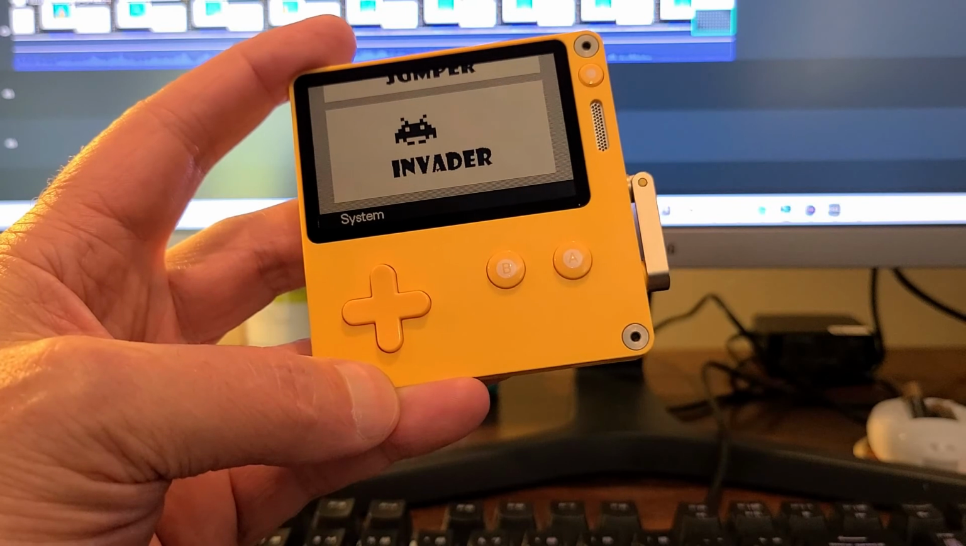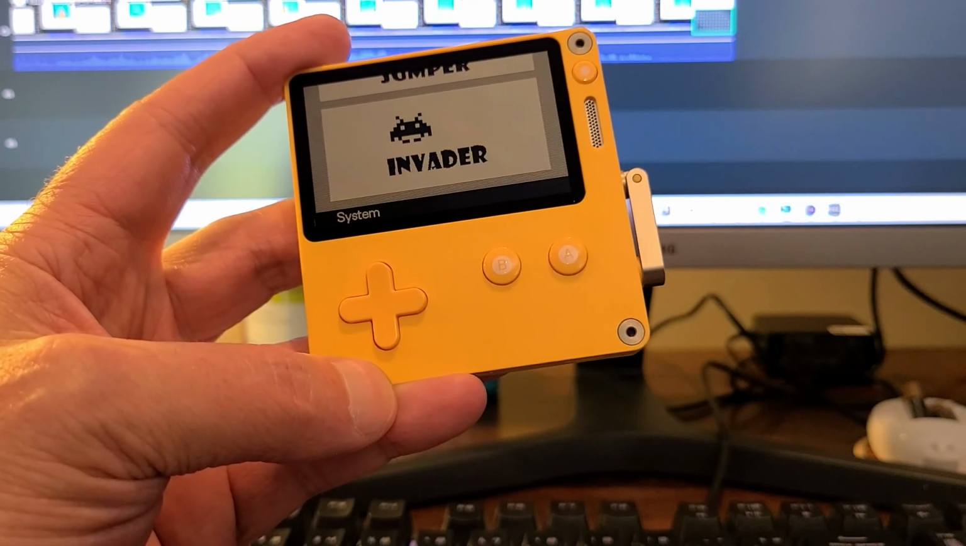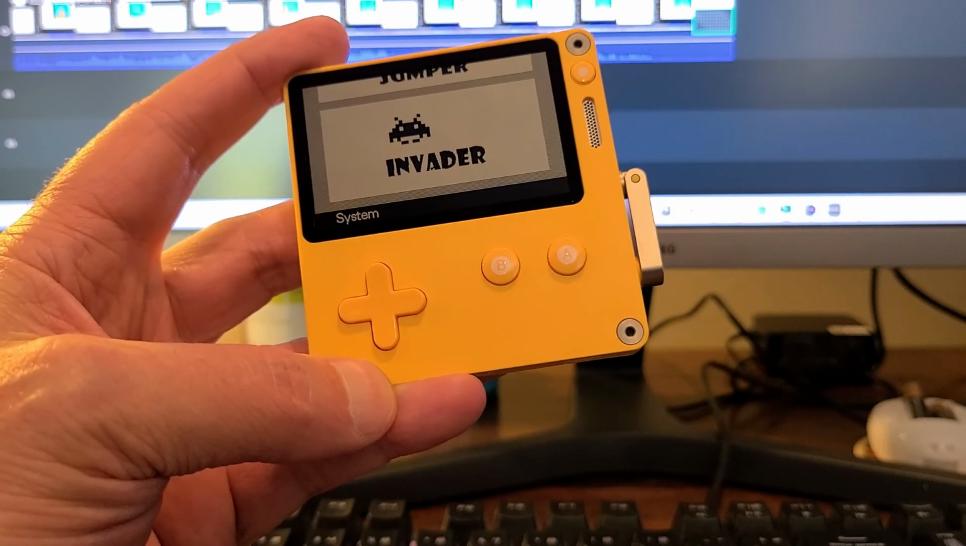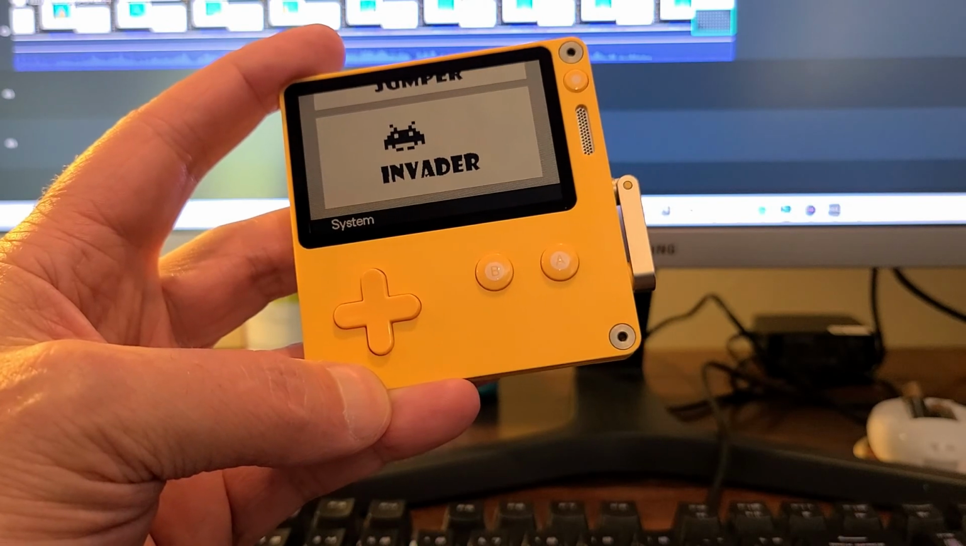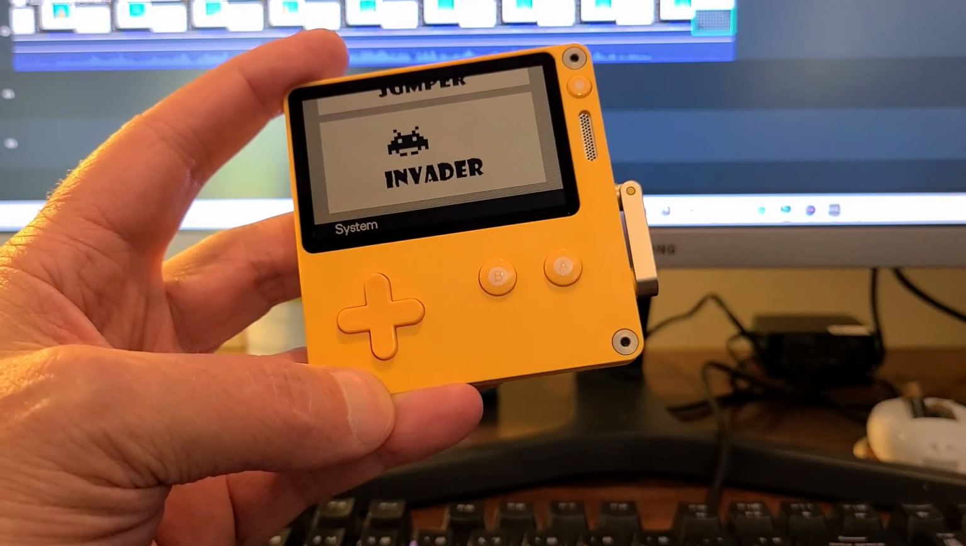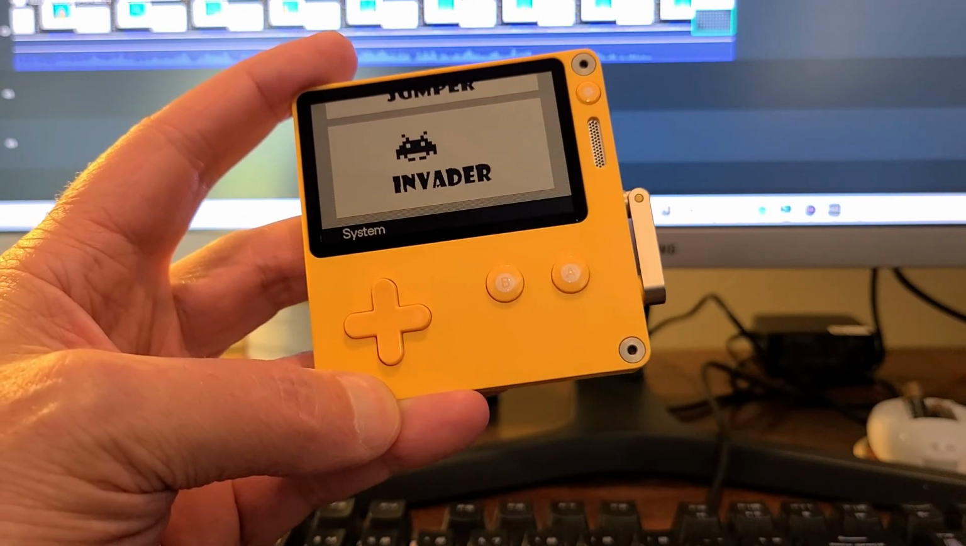Another game that you got a sneak peek of in my first episode is Jumper, a remake of an old Game & Watch game. Here it's recreated on the Playdate. I'll show some more of my work in progress in future episodes.